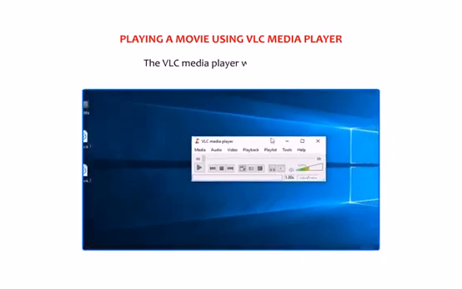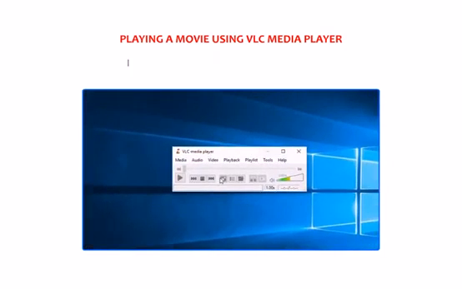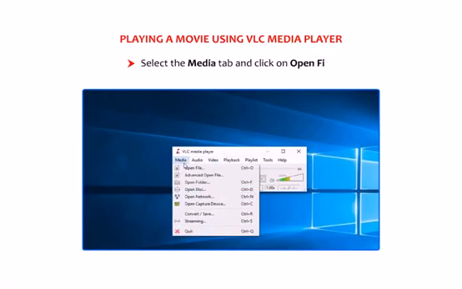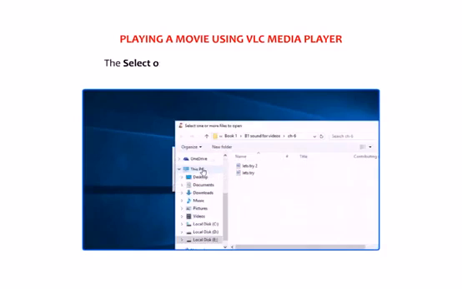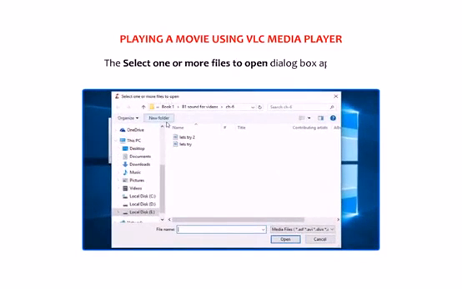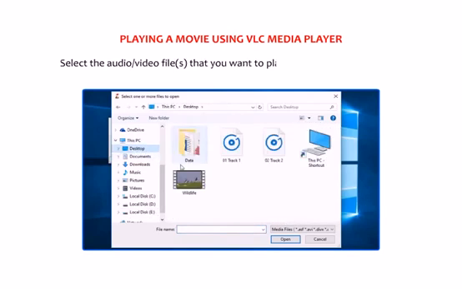The VLC Media Player window appears. It displays various commands that control VLC. Select the Media tab and click on Open File. The Select one or more files to open dialog box appears. Select the audio or video files that you want to play and click on the Open button.